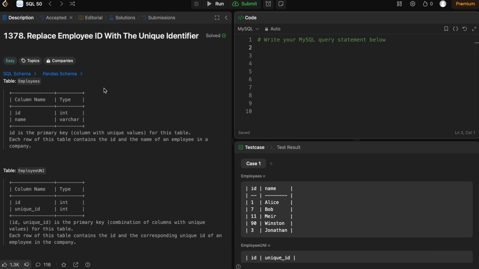In this problem, we need columns from both the tables. And we need all the rows from the left table and the matching rows from the right table. So we could use a left join. So let us write some SQL.